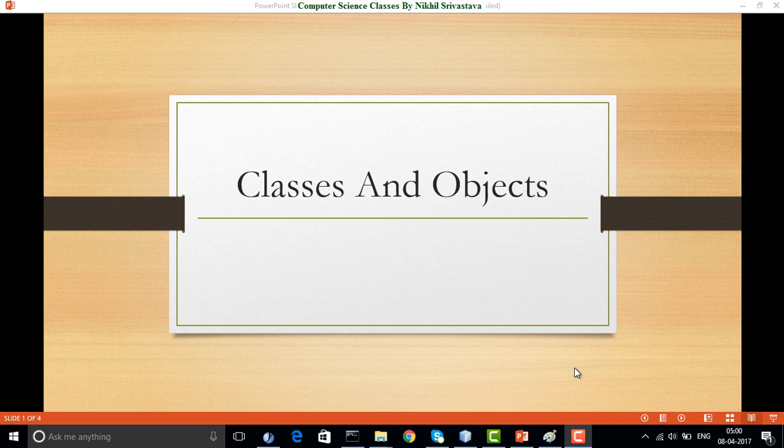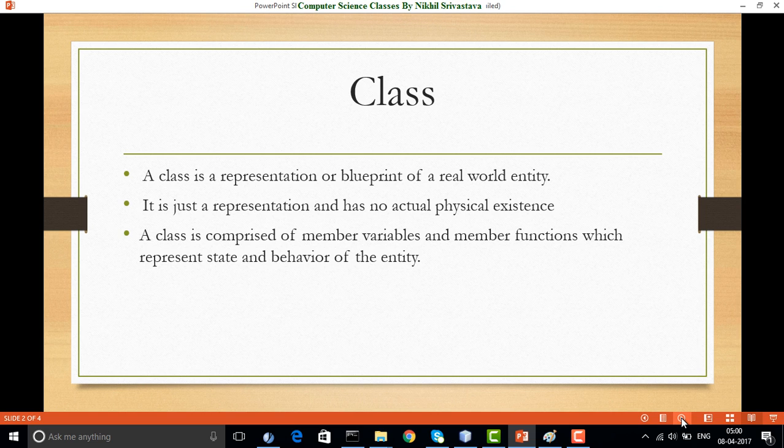So whenever you are asked about a class, you can say that a class is actually used to represent a real world entity. See, in my next slide, I say that a class is a representation or a blueprint of a real world entity. It is just a representation and has no physical existence. So what does this exactly mean?